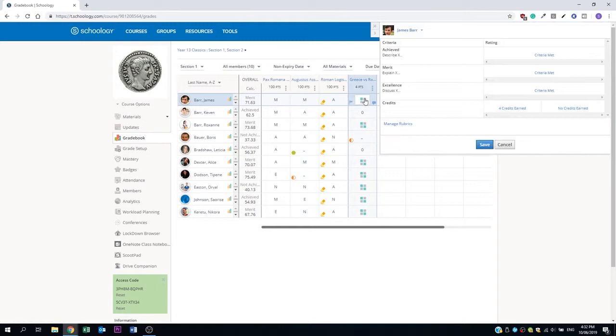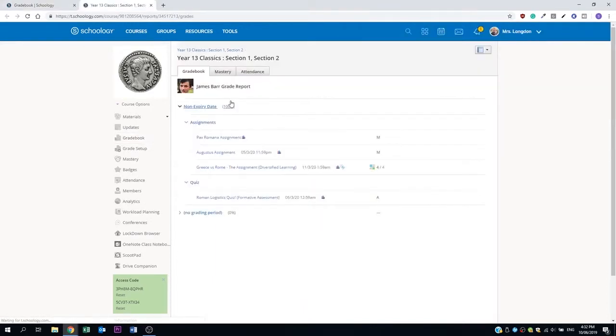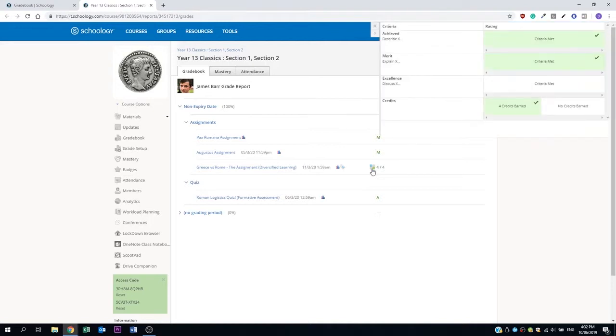When you grade a credit-based rubric, there are 2 possible scores, 0 or the credits earned. When a parent or student views their grade report, they'll be able to see their credits at a glance and click on the rubric to see their NCEA grade.